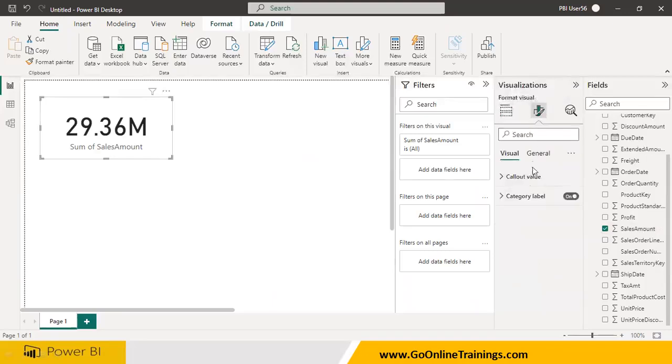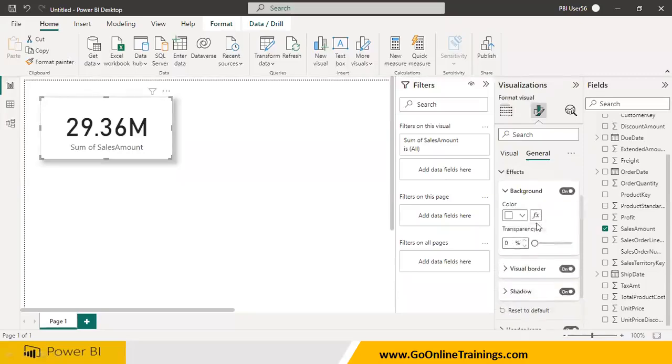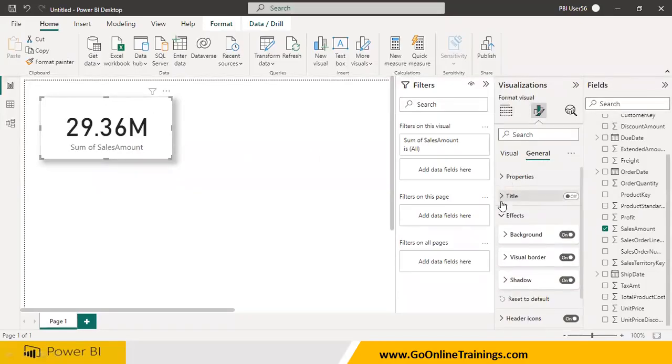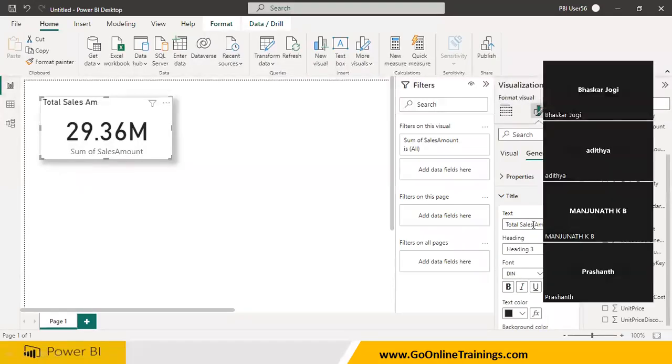Now go and click on general and click on effects. You can also change your title and everything. If you wanted to give a title in the general, you will be able to find a title. You can give the title. If you wanted to give a title, you can give total sales amount, whatever you would like to give.